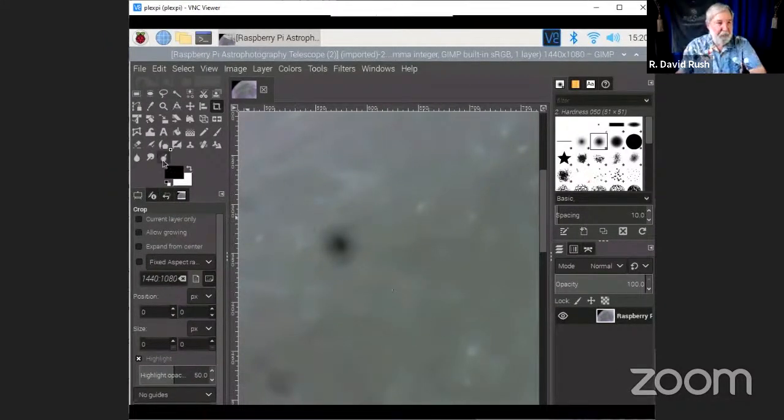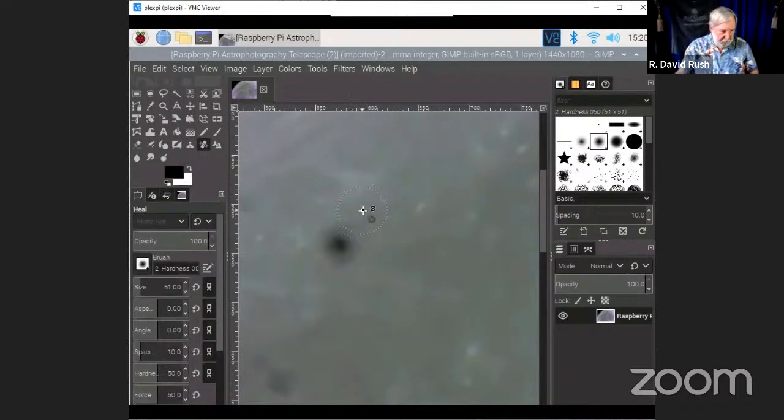And then what you do with this healing tool is you click or Control-click some area that you want to use to replace the texture of something that's bad. So I'm going to hold down my Control button and click, and everything that's in that circle just got copied. And now I release the Control button and I just click. And it left kind of some circle around there. So I'll click and spin around there. And now it's kind of replaced the texture of there.